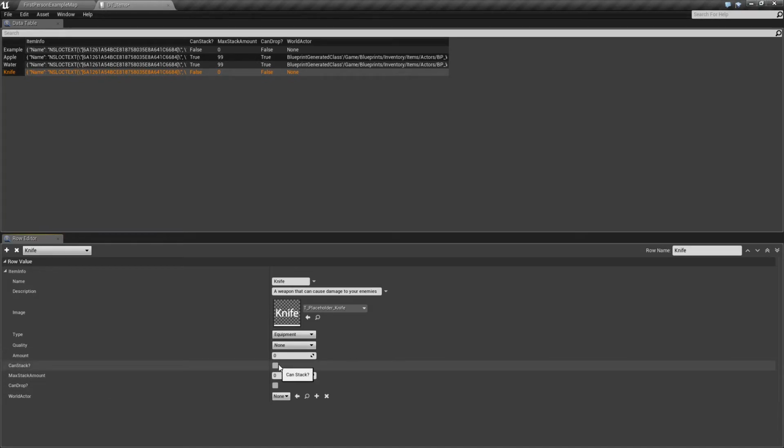Can stack, we're going to leave this to false, right? We don't want to be able to stack multiple knives. At least we're not going to for this game or this project. So can drop, yes, you'll be able to drop it. And I guess one thing to point out with this can drop is that basically if you set this to true, then it will try to use whatever world actor you set here when it tries to drop. Okay, so it's important to always have this world actor set to something if you have can drop enabled. If you don't have it enabled, you technically won't need to set world actor, but it usually doesn't hurt to set it.